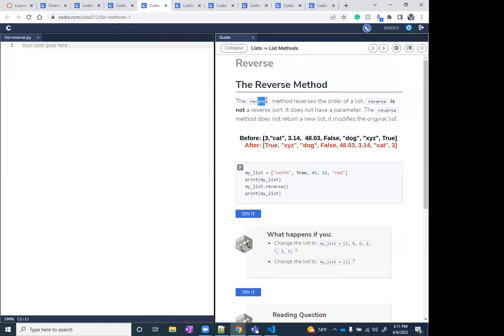Then there is a reverse method. Reverse method is not the reverse sort. So the reverse method will reverse the values. So true is here, XYZ is here, dog is here, it's just reversing the list. But reverse sort is sorting first, then reversing.